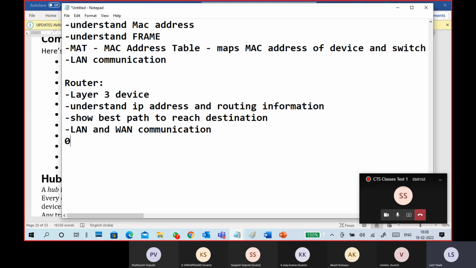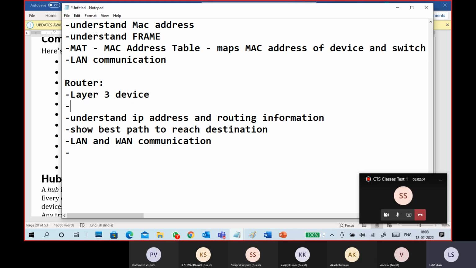LAN and WAN communication is also there. Best path selection to reach the destination. Packet forwarding, packet switching. Exactly, first of all, it is an inter-networking device. What is inter-networking? What is inter-networking, guys? Anyone? Inter-networking.